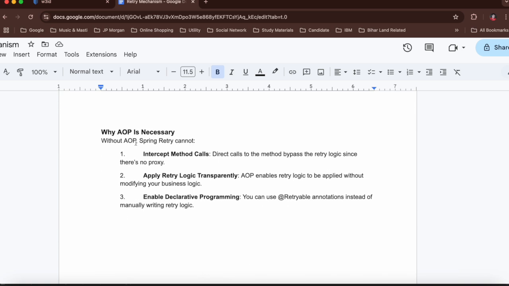So why is AOP necessary? Because it intercepts method calls. A direct call to the method bypasses the retry logic since there is no proxy. AOP enables retry logic to be applied without modifying your business class, and you can use Retryable as we have used, without writing the retry logic manually.